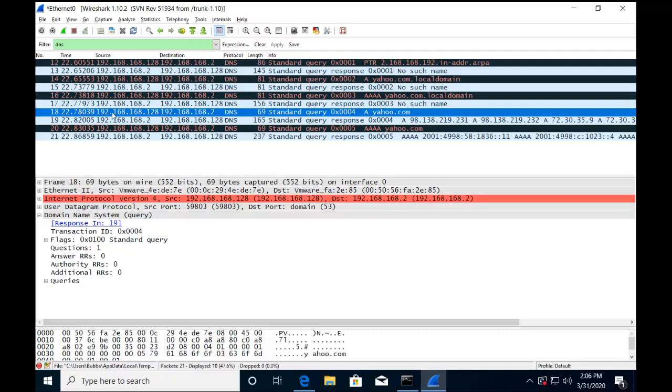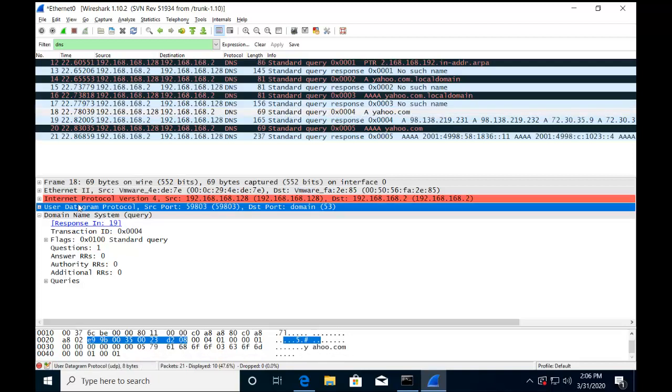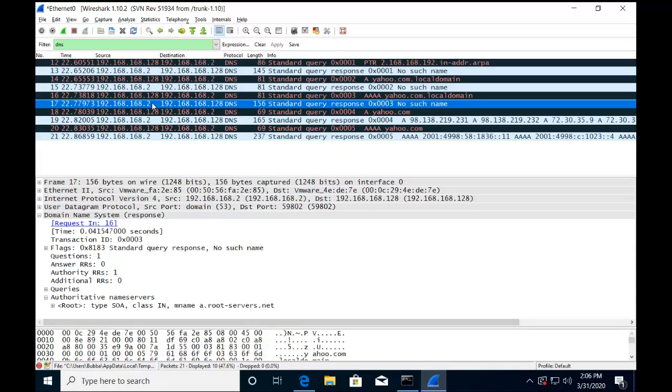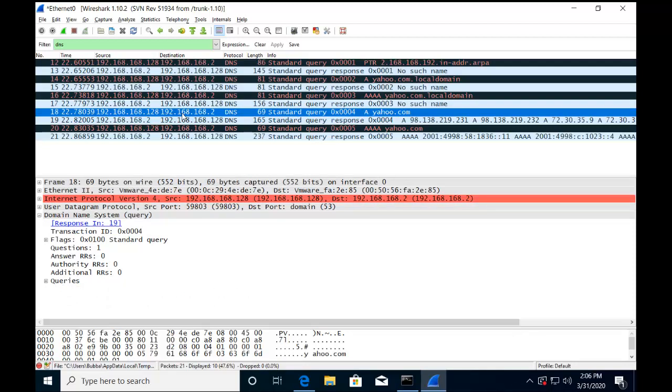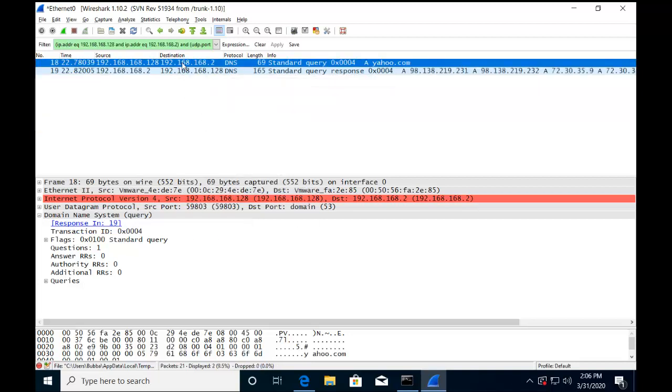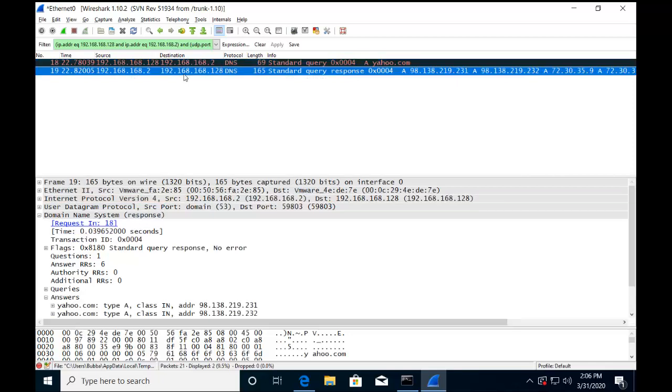It sent a DNS request from me, 192.168.168.128, and since this is a virtual machine, it sent it to the parent computer. The DNS request is UDP. This was my DNS request, and that had the reply. I'm going to choose conversation filter. Now this is UDP traffic. So now we're down to we sent a packet, we got a response.